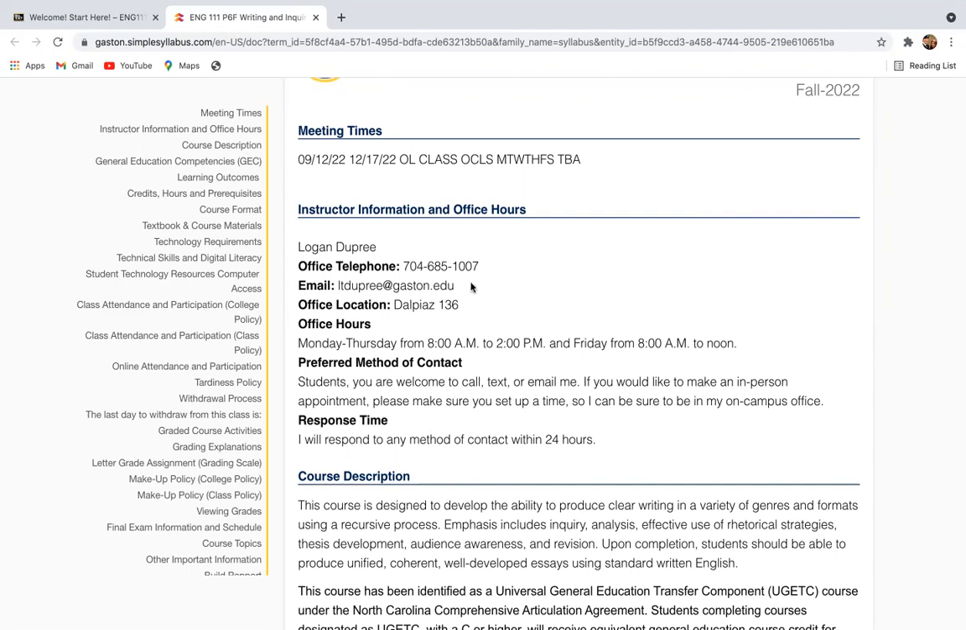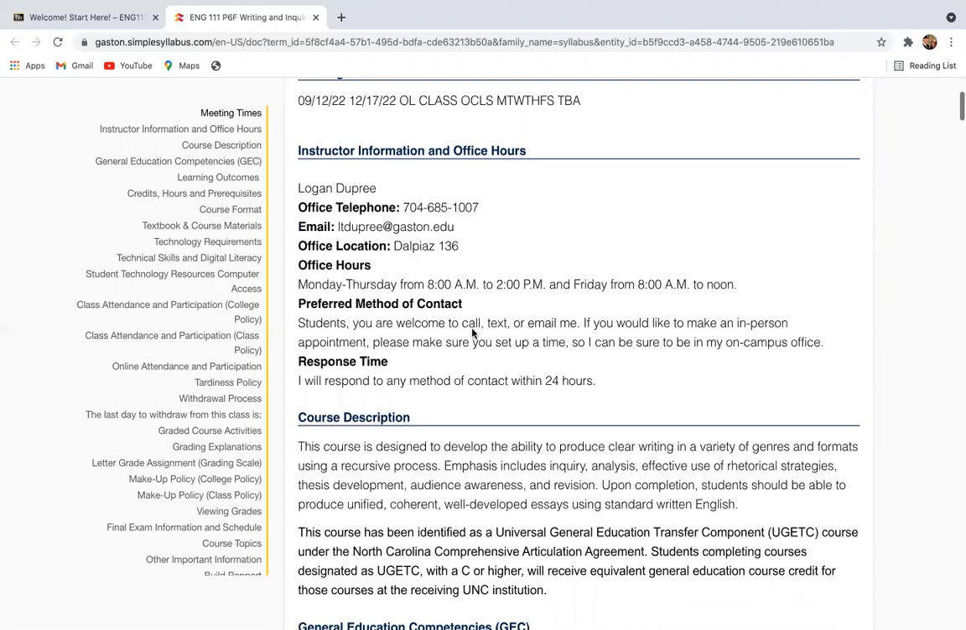Here is my telephone number, my email address, the office location, Dalpias 136, and then these are my office hours. While I will always be available during my office hours, I typically am available until about 5 or 6 o'clock in the evening, even afterwards. I try not to respond too much after that, just so I can spend that time with my family. But you're always welcome to text or call me. And then if I can get to it, I will. And if not, then I'll get to it on the next business day.